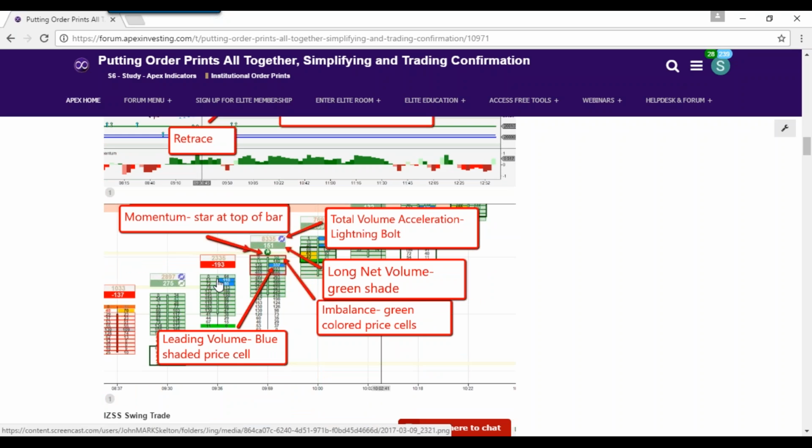But see what happened right here when the market pulled back? Well, it's on this bar right here. See that? Where you've got some pullback, and then on this bar right here where you've got this wick, but when the bar closed, what do you have? We've got another lightning bolt here, total volume acceleration. Okay, we've got long net volume. We've got momentum. We've got the star there. Okay, we've got some imbalances. We've got leading volume blue here, kind of showing you, all right, hey, we did a little pullback, but now that it's closed, we've got some volume behind it to take off.